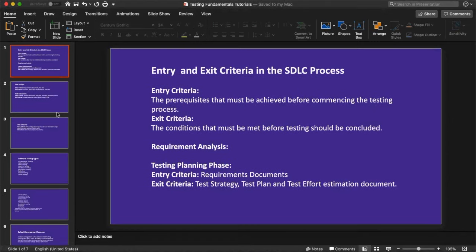So at the requirement analysis stage, the requirement document is your entry criteria. That's your entry criteria into testing. You are starting to test at that time. So once you get your requirements, you start looking at the requirement document. Then at that stage there might be things that you need to deliver. Now, as a test analyst, you might not be the one to deliver that. You might be the one to deliver it.